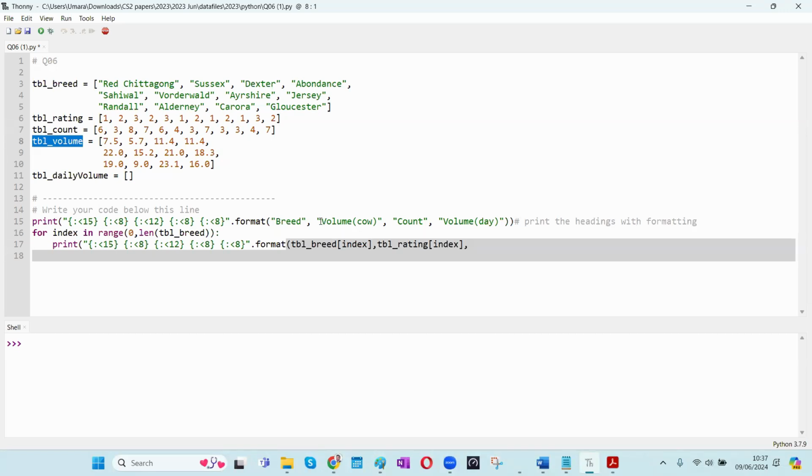Oh, I have missed the rating here. Yeah, I have only 4, right? So the rating should be there. All right. So rating is done, then the volume. Rating, volume. So that comes from this array and index.